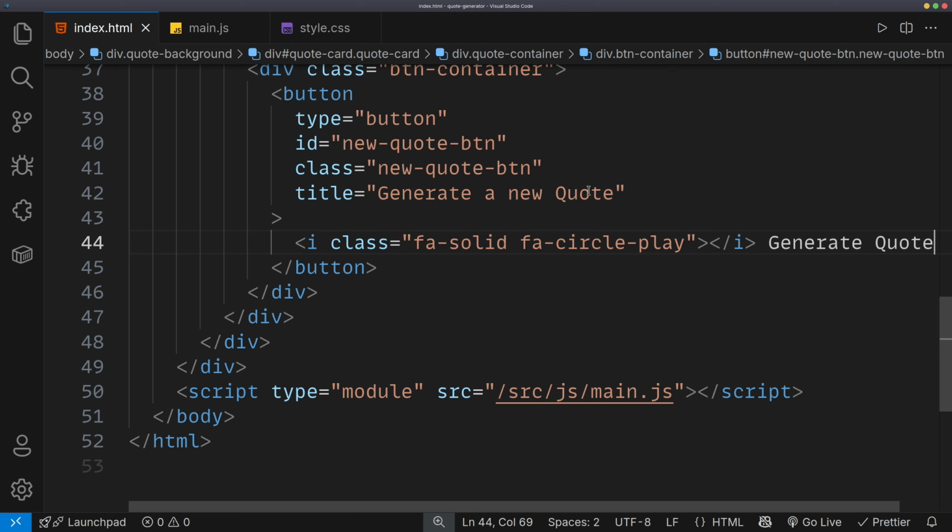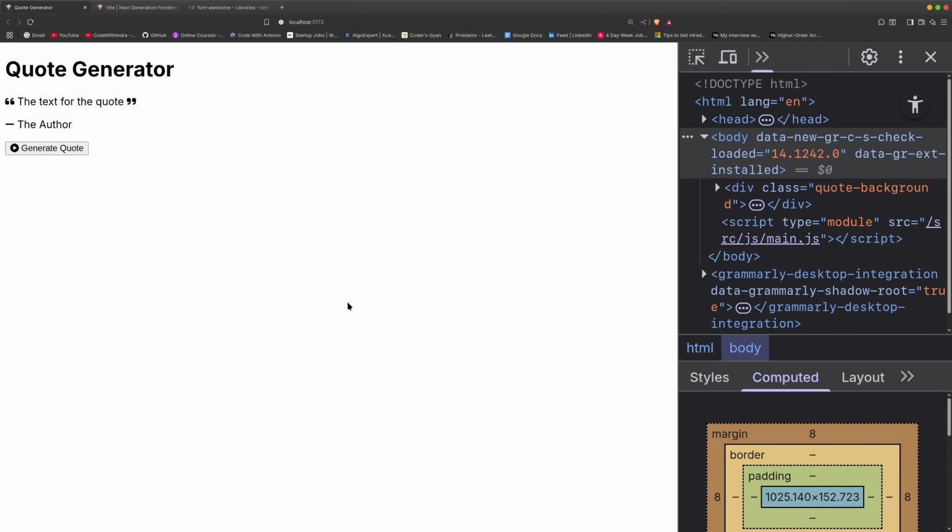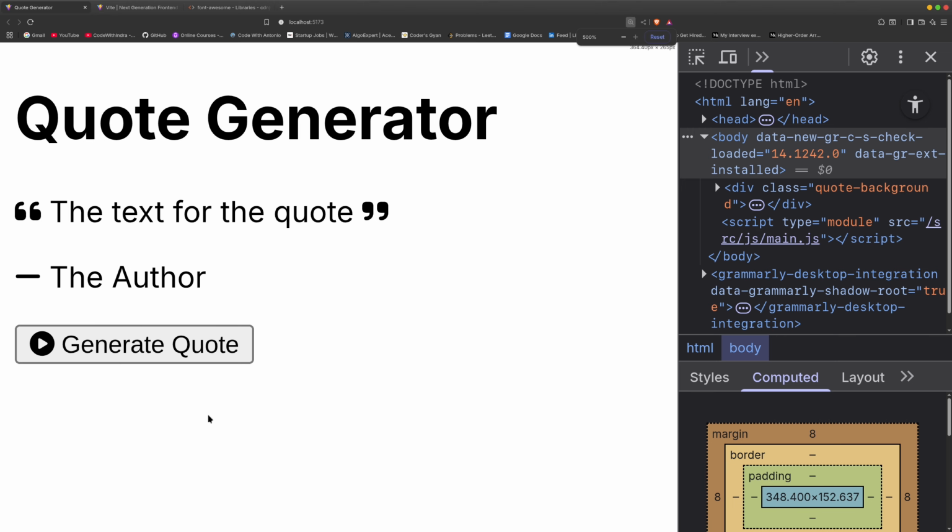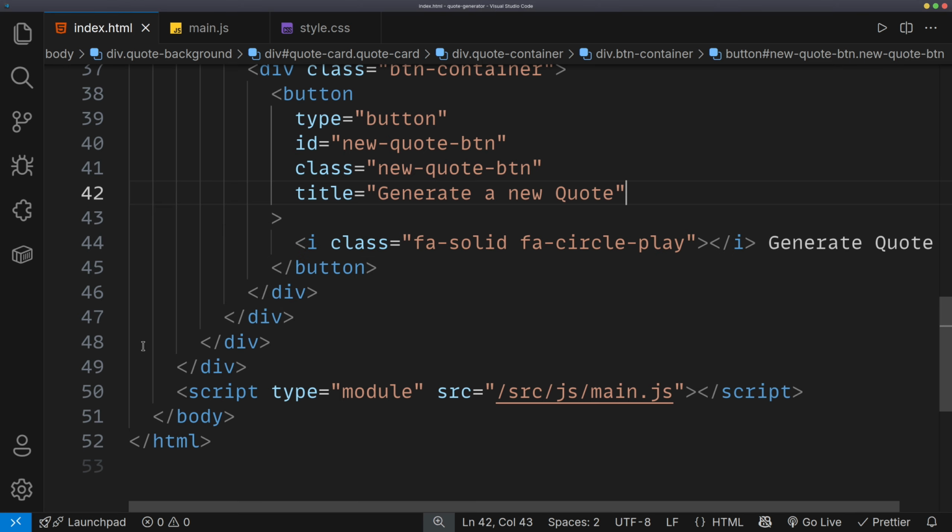And for those of you who are wondering about this title, what it will do, I will show it to you when I zoom in. Now when I hover over this button, it will have a little pop-up of generate a new quote. So this is what the title attribute does in HTML.